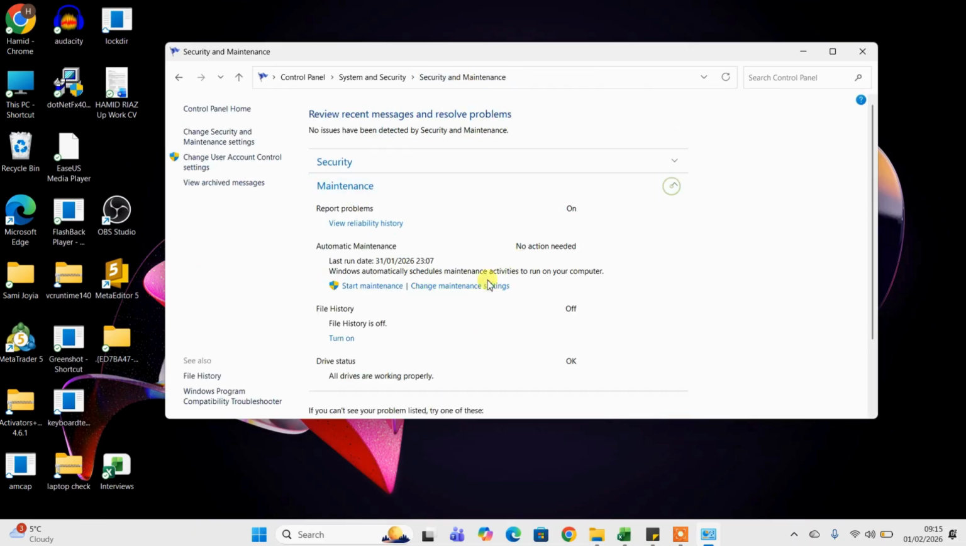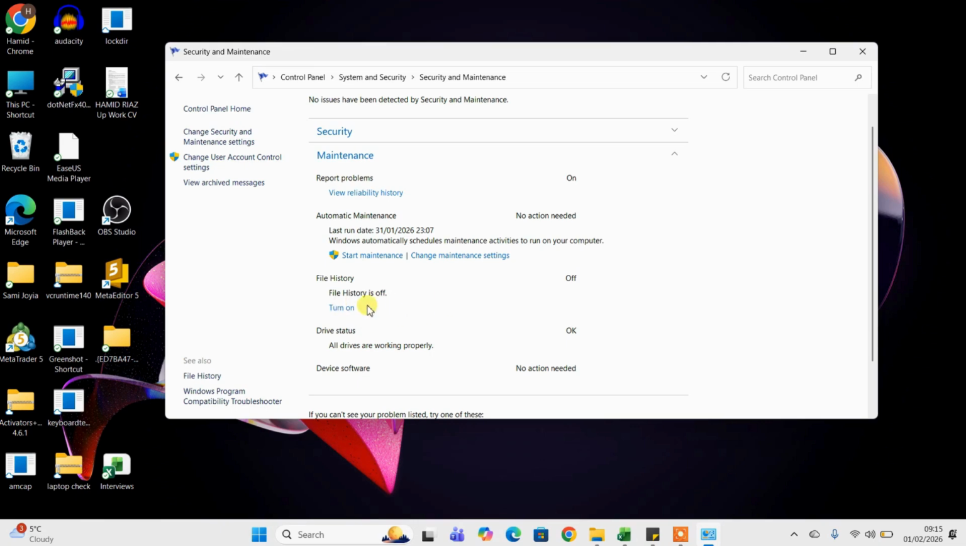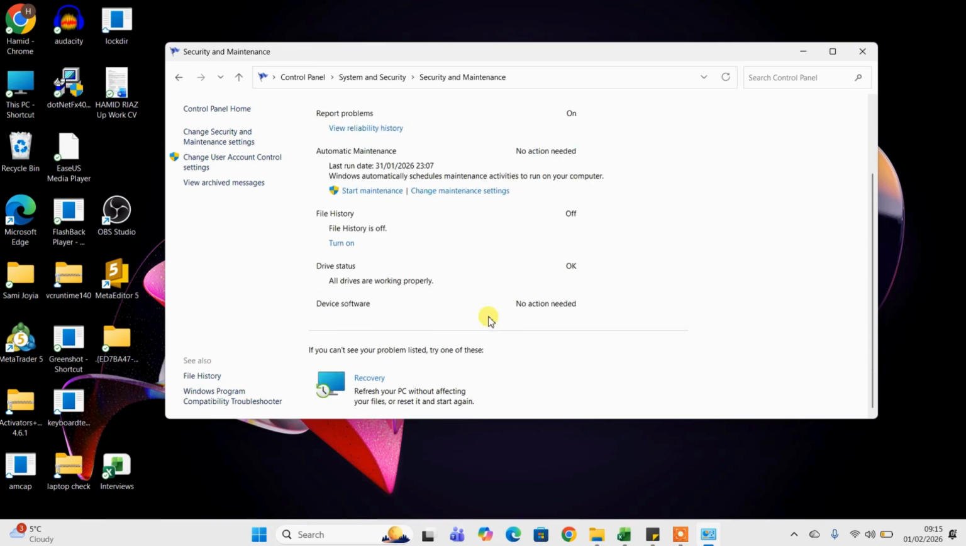Go back to this option and there's File History is off. You can turn it on again. And this is how you use this maintenance function.